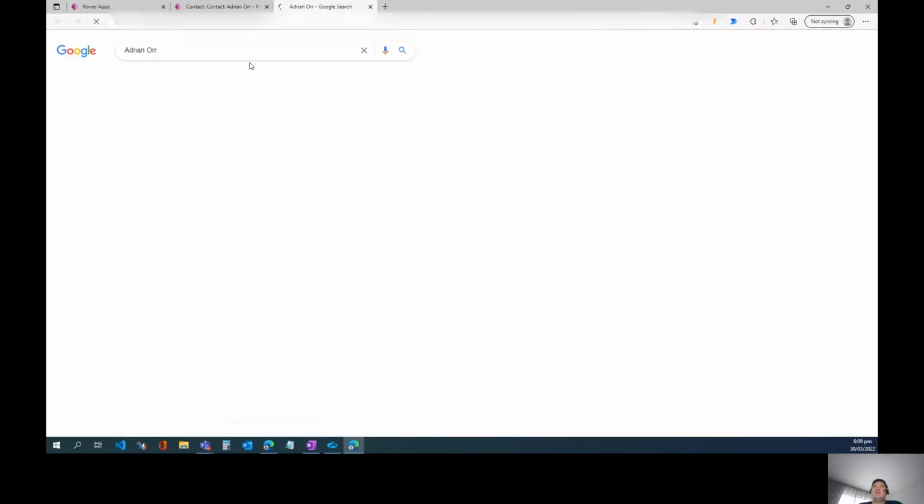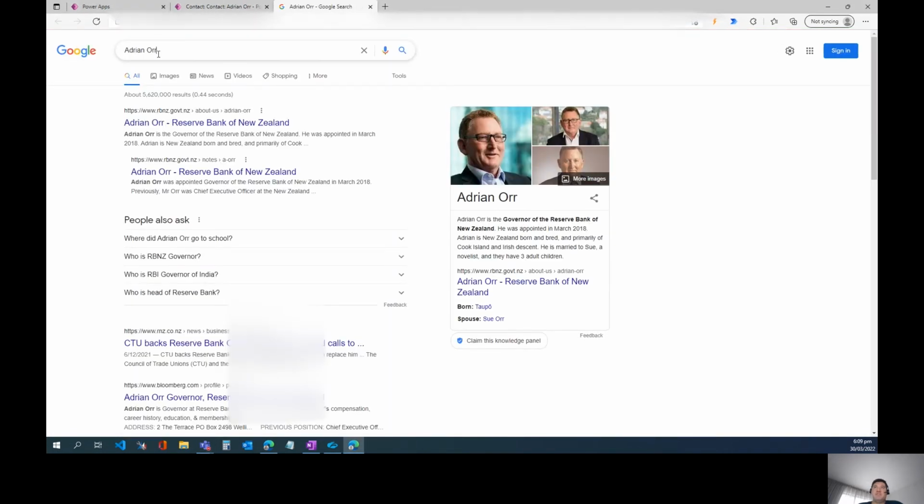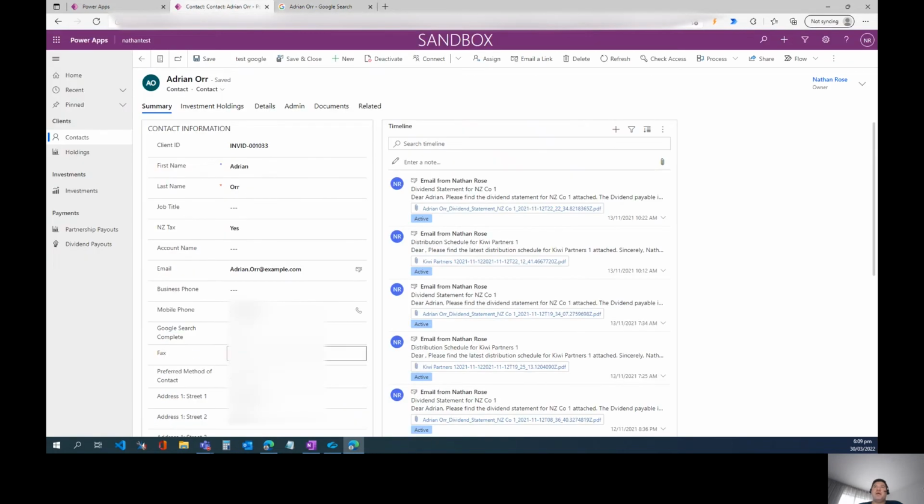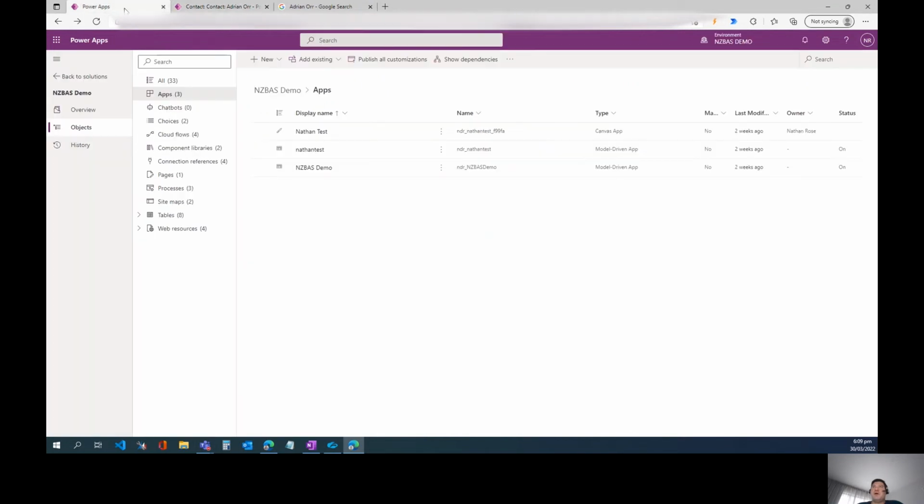So let's go ahead and do that. And as you can see, I've passed the full name of this contact record to Google search results and updated the field in the model-driven app. This week, as promised, I'm going to give you a behind-the-scenes tour of how I actually did that.